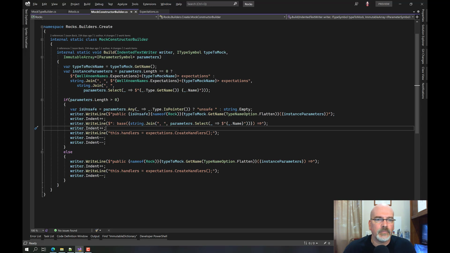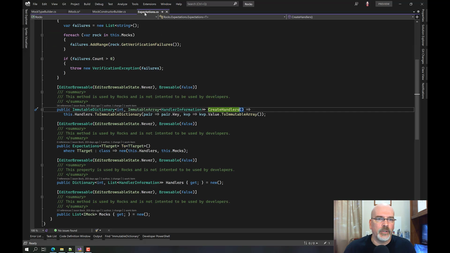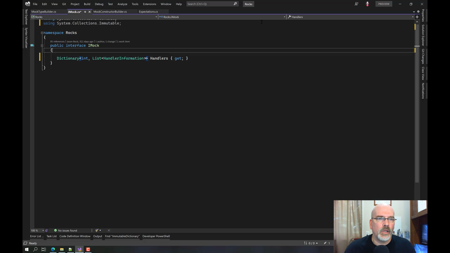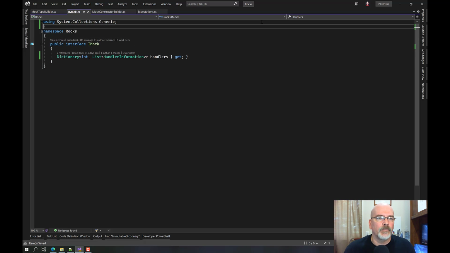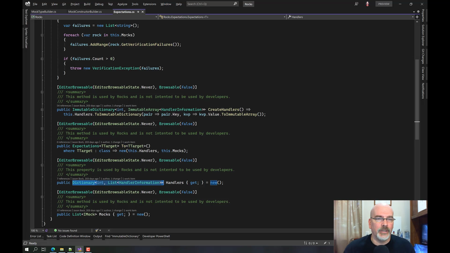So let's see here. First of all, we want to make IMock to be a dictionary. And then what is the expectations? This is a dictionary. Yeah, we want this. That's what we want. Okay. This thing. Okay. And then we get rid of the immutable one up here. Okay, so that's the first one. That makes this one done. We don't change this, we're just not going to call it anymore.